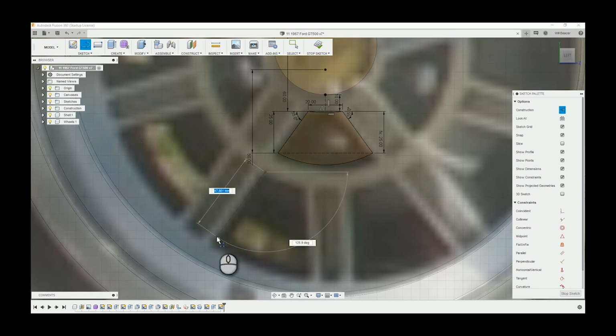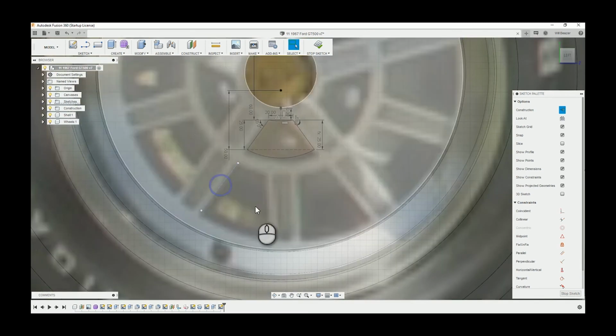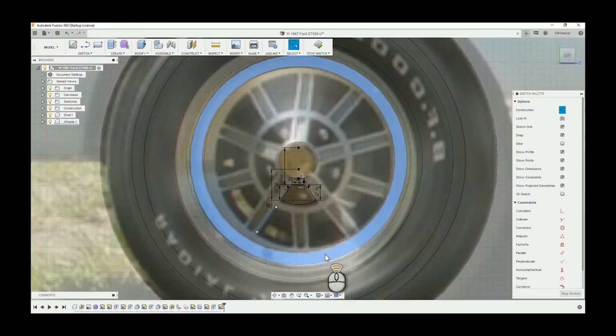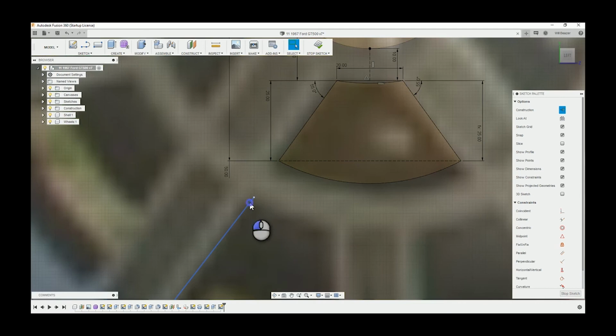So now I'm drawing that triangle at the bottom left. Well, it's not a triangle, it's a parallelogram or a trapezium or something. Trapezium, yeah. And so I'm going to use a constraint again, from the sketch palette on the right hand side. So click those two and then click collinear.